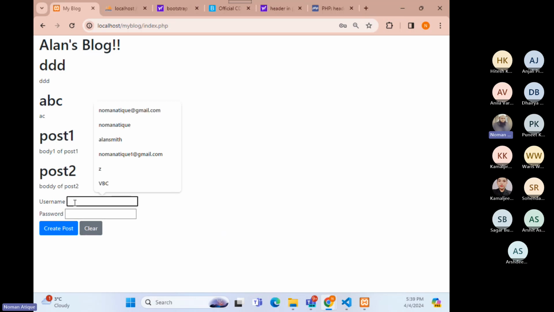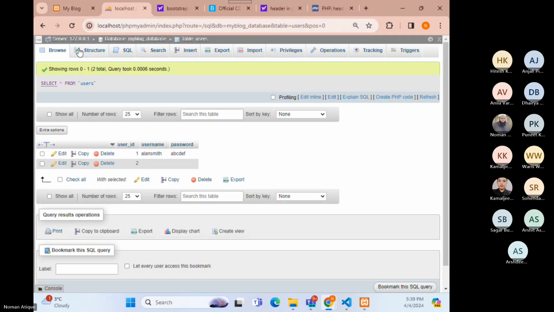So I'll just try to create a post. I'll say post 3, body of, oh, this is the password. Oh, sorry. So there's a password field, of course. Let's write that, body of post 3, I'll change that one. So if I just hit create post, let's see what has happened. Has that created or not? Let's go and refresh that. So I'll go to the posts now.